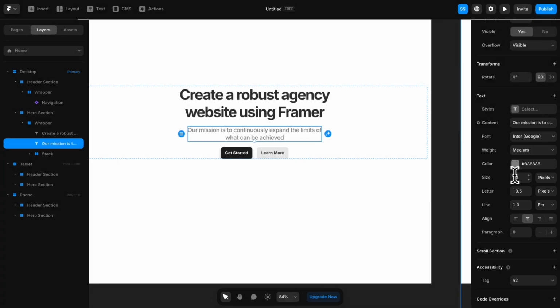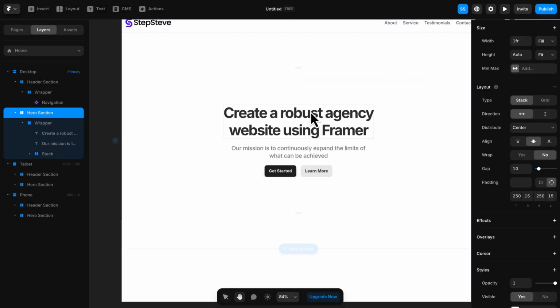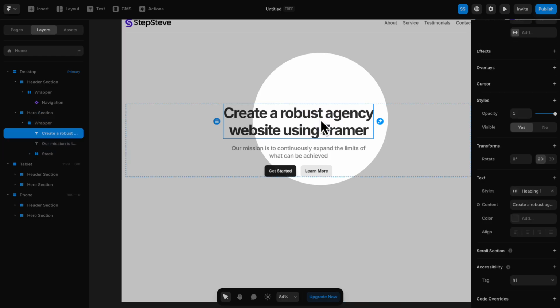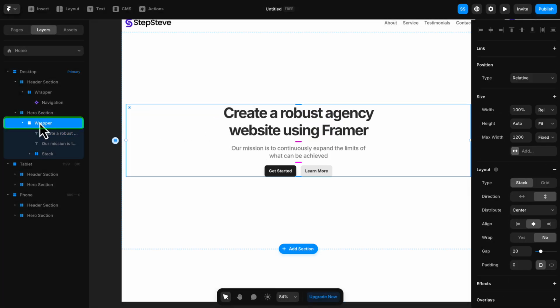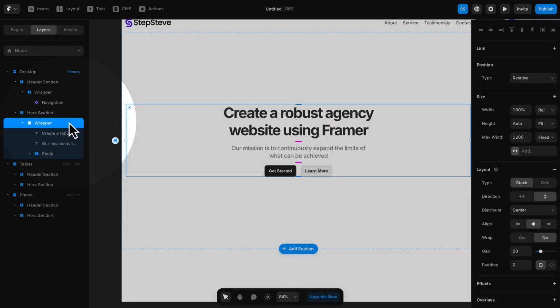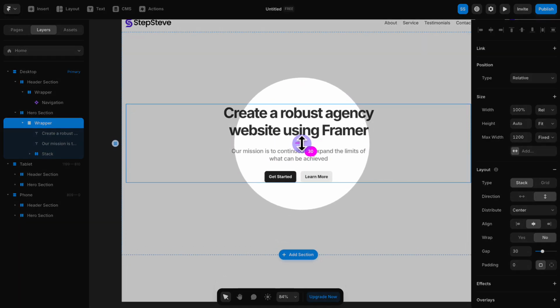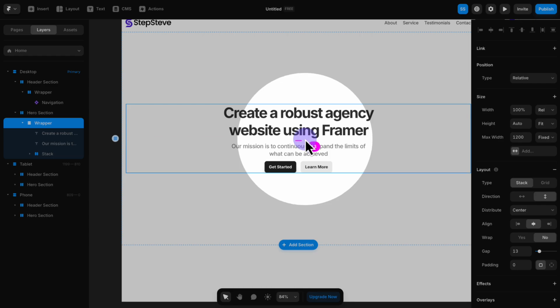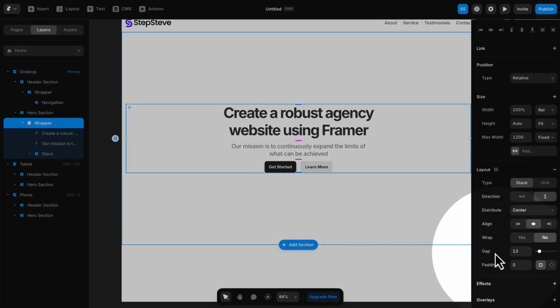If you want to adjust the spacing between elements, click on the wrapper that's enclosing these elements in the Layers panel. You will see the pink line between the elements, allowing you to adjust the spacing visually, or you can edit the gap on the right. Let's set the gap to 25.